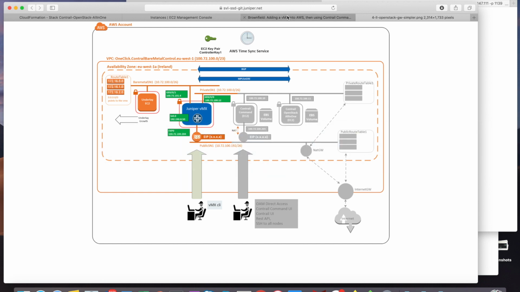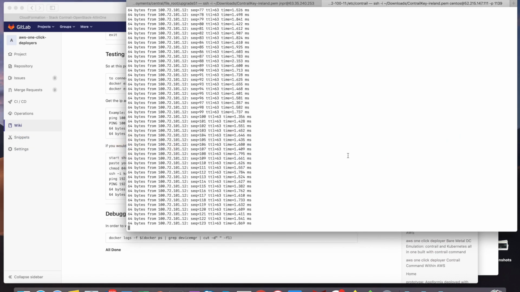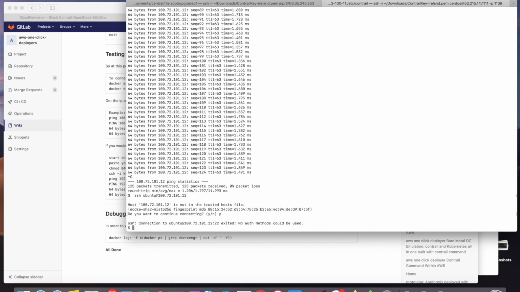I have shown you in the wiki how to ping the other way. So how to, from the MX, connect to the bare metal instance, and then to ping in the other direction. I'll leave that as homework. And in addition, you can even SSH directly in to the other instance. The other instance is using a key, so you're going to have to drop the key here. Remember, it uses the key that you specified in your CloudFormation stack. It's an Ubuntu image, so it's going to say no key. Again, homework. But you can see I have full connectivity between an OpenStack in AWS with VMs in overlay using a vMX SDN gateway to talk to EC2 instances.